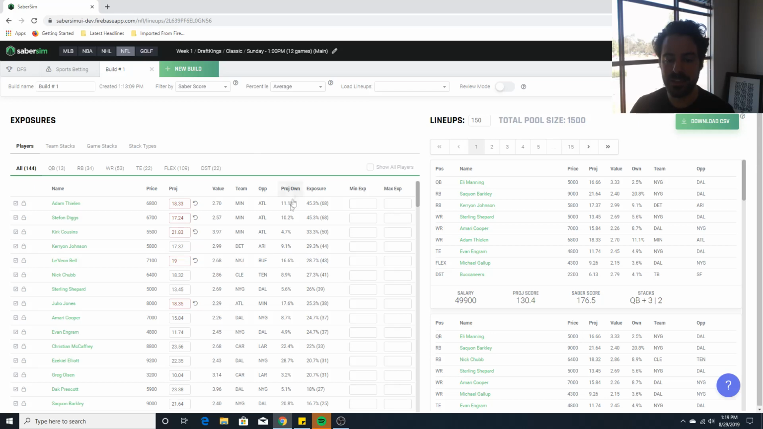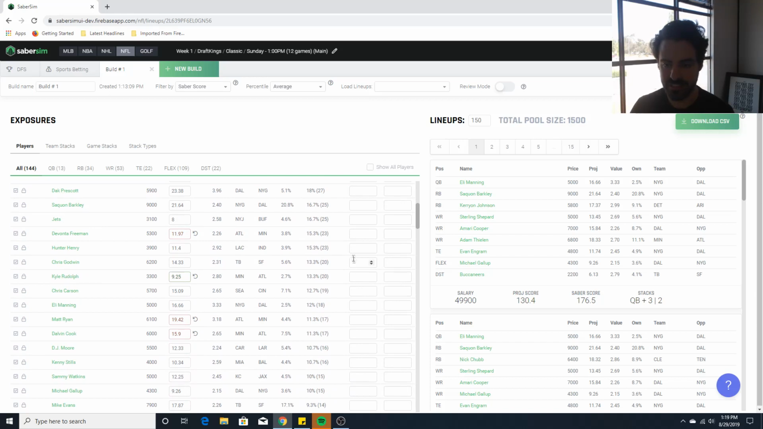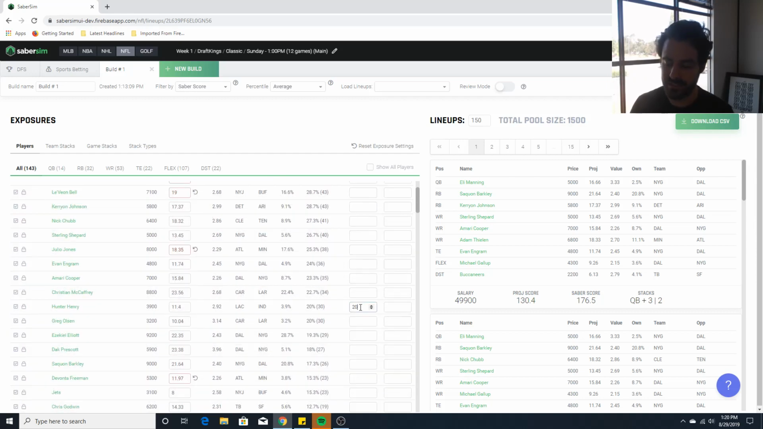You can also do the same thing with raising someone's exposure on an individual level. So let's say you see Hunter Henry, and I'm like, oh man, I just like him more than this, and I just want to get him in more than 15% of my lineups. You'd either raise his projection like I did with lowering Le'Veon Bell's, or you can increase his min exposure. This is something that you might see with other lineup builders, and it's a cool feature. But SaberSim also takes this to another level in a very cool way.